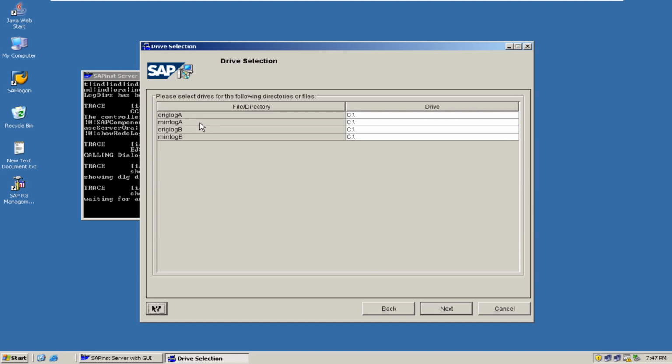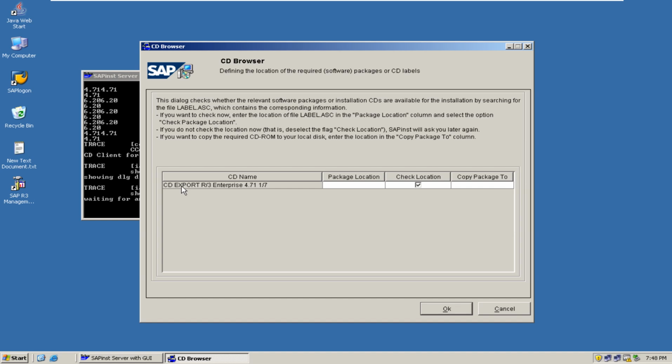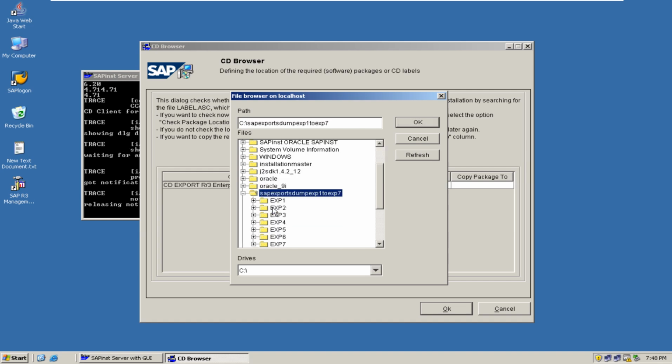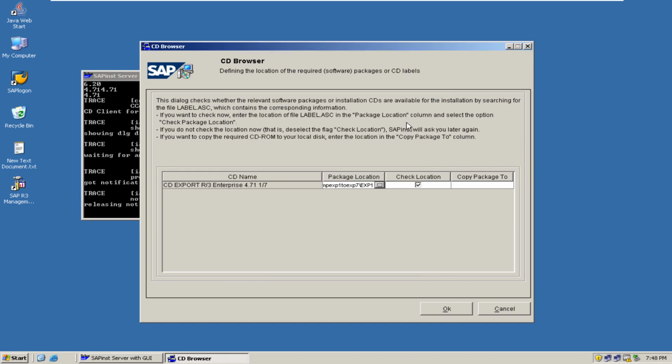Oralog A, mirror log A, Oralog B, mirror log B locations. I have only one drive, so I am giving the same C drive. If you want to change, you can change that location. See, now it is asking for exports 1 to 7. 7 exports are there. First export it is asking. Already I have downloaded all the dumps, right? First CD. Okay.